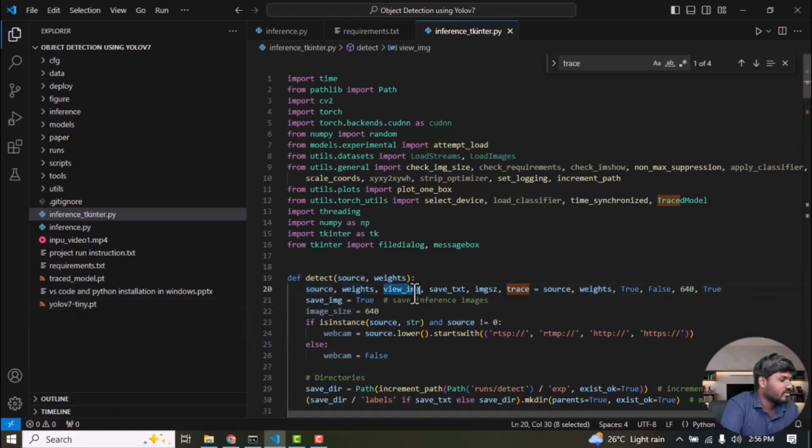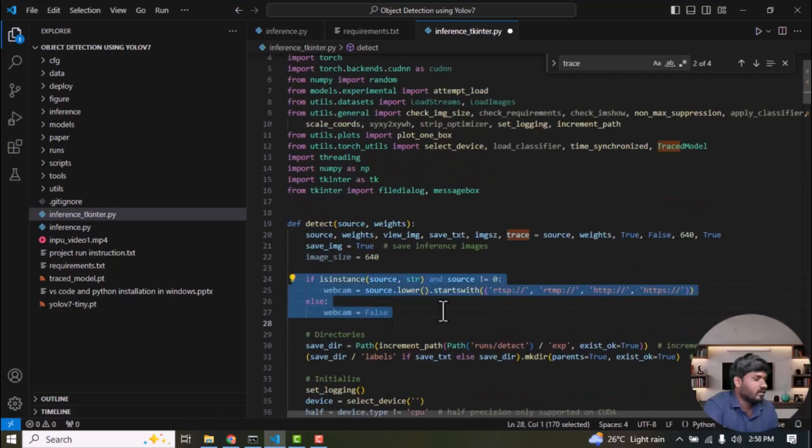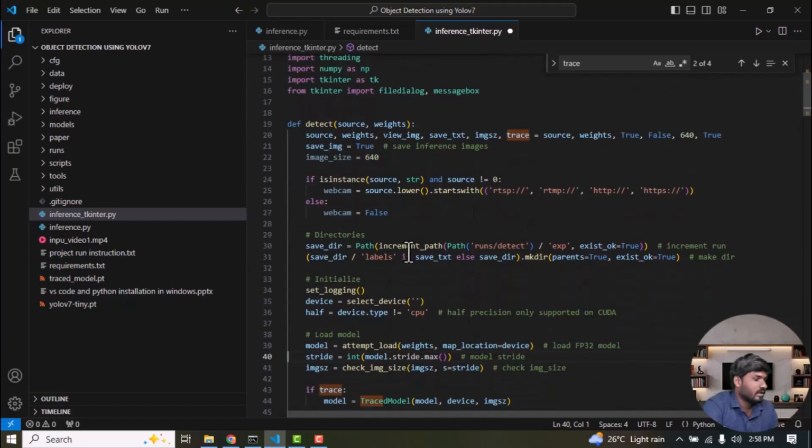Then we decide whether we want to display the image or not. Take the detection information from the text file. The image size is 640, and whether we want to run inference or not, that is, we set it to true, and then next it checks whether the input belongs to RTSP, RTMP or HTTP. But actually our input is a video file. Then if this is true, it stores the detection information in a TXT file.